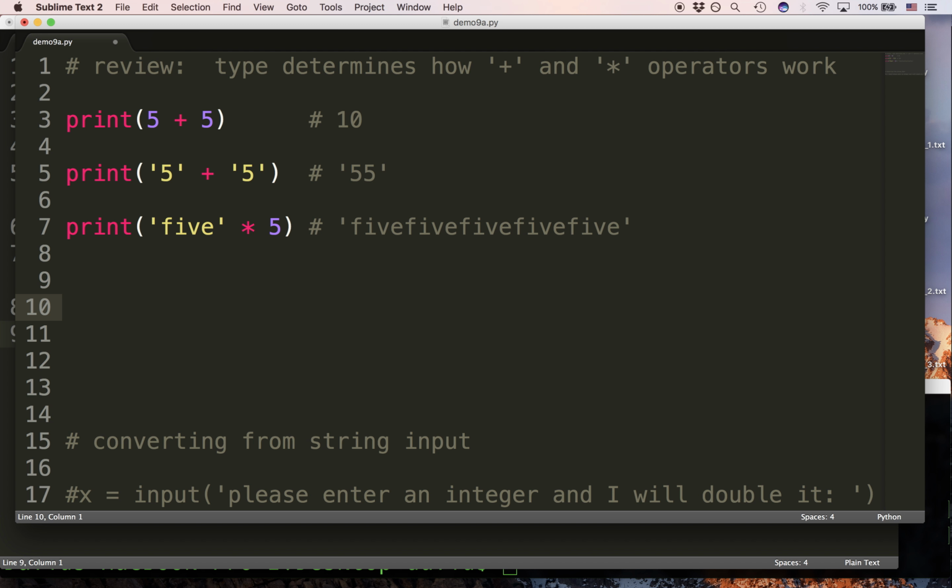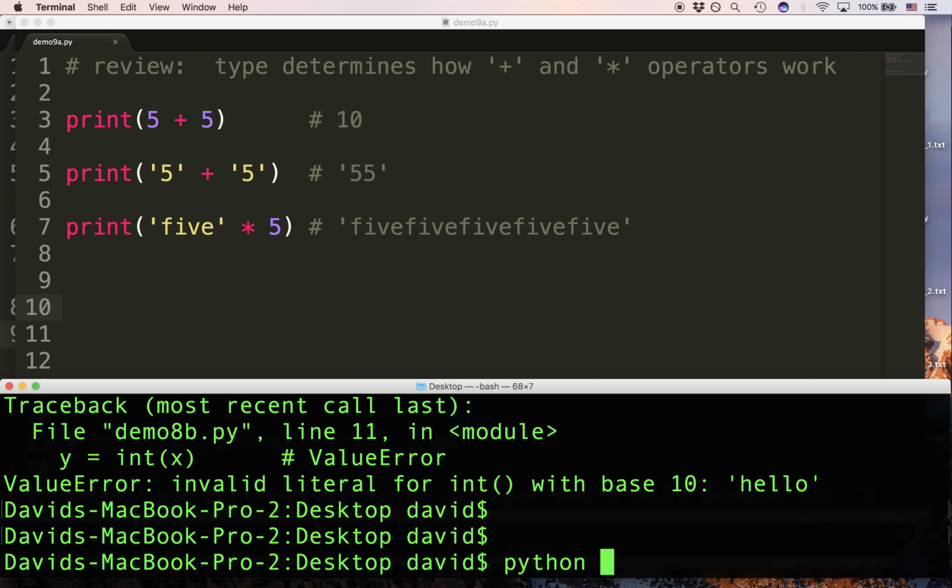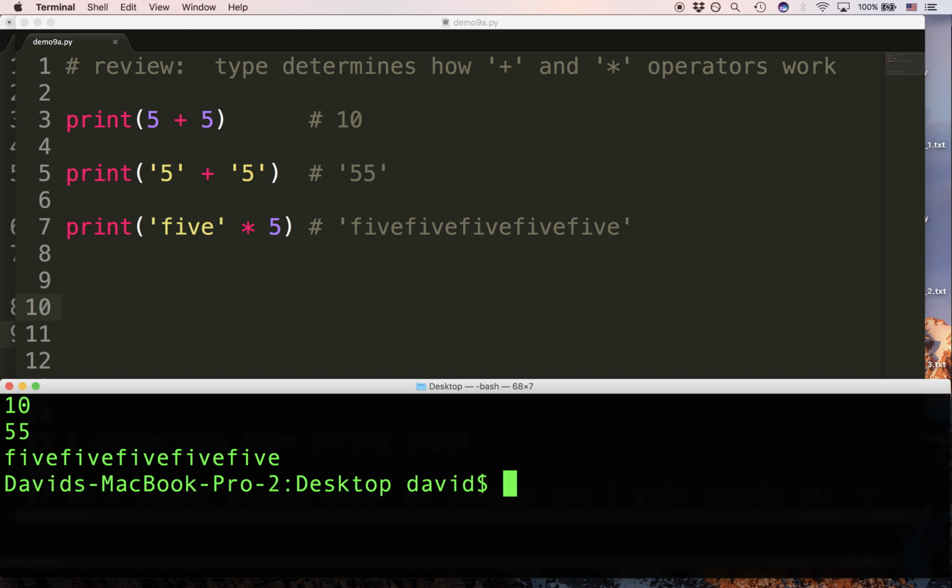We could run this just to satisfy our incessant need to be sure. And we see 10, 55, and 55555. Great. So we know how these operators work.